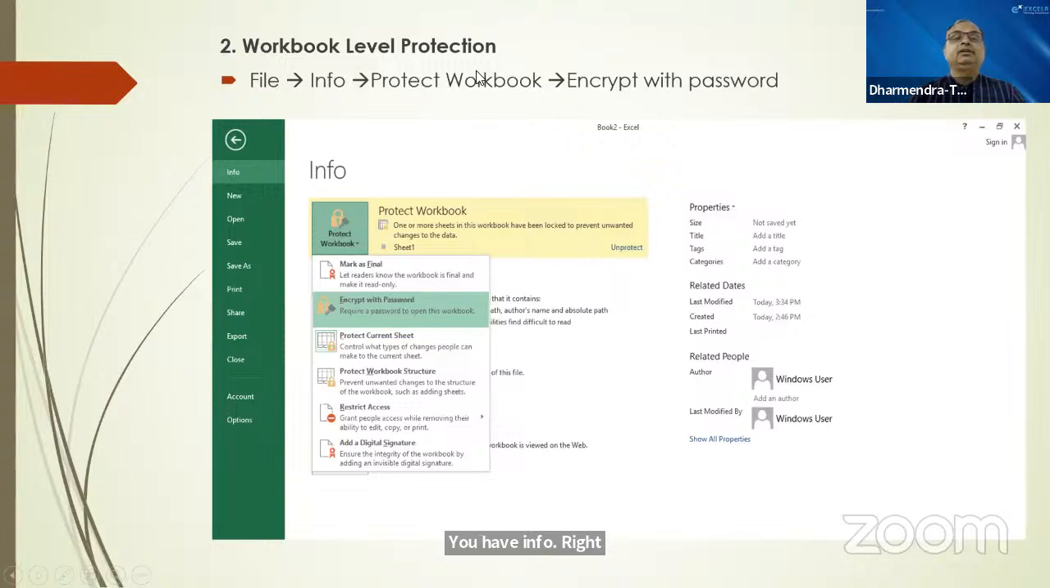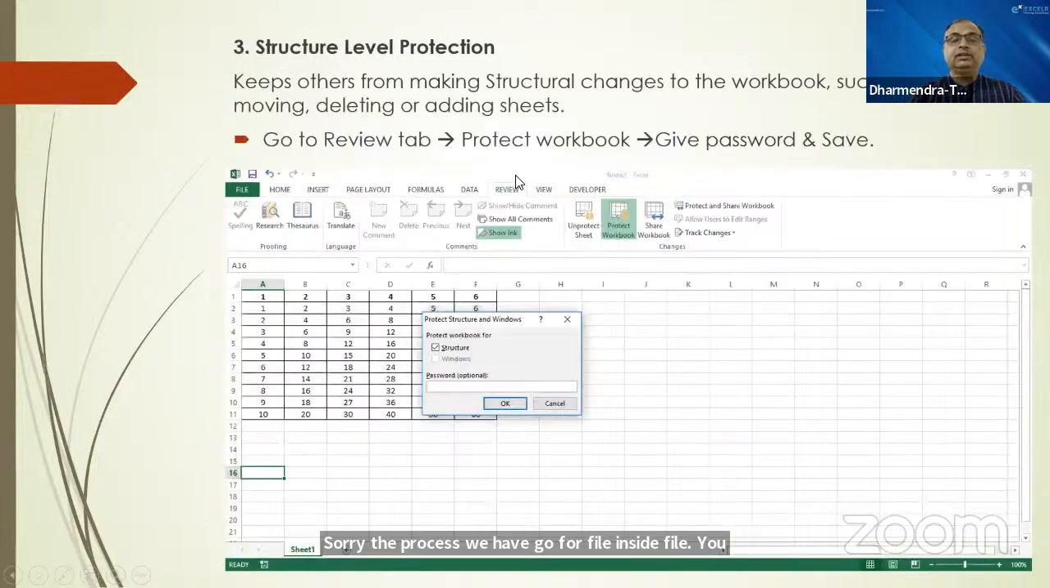The second is workbook level protection. Worksheet level protection means anybody can view the data but nobody can modify the data. Workbook level protection means nobody can open the file itself. So what is the process? Go to File, inside File we have Info, click it here, Protect Workbook, Encrypt with Password. But remember, you should not forget the password.